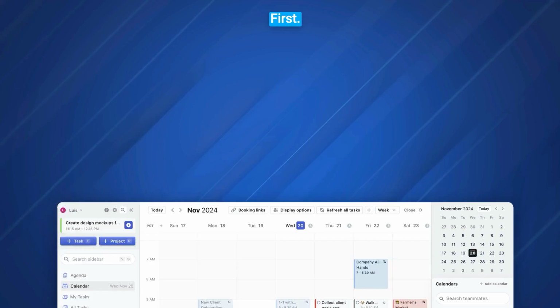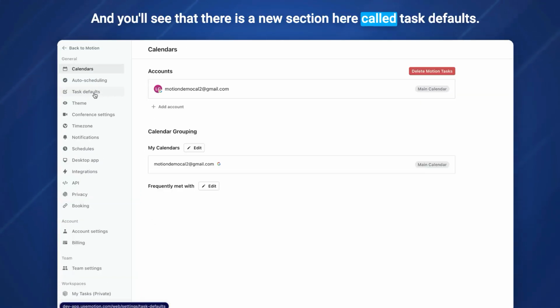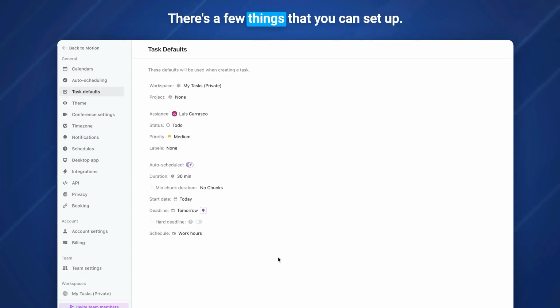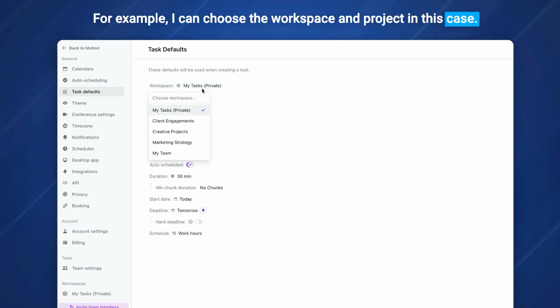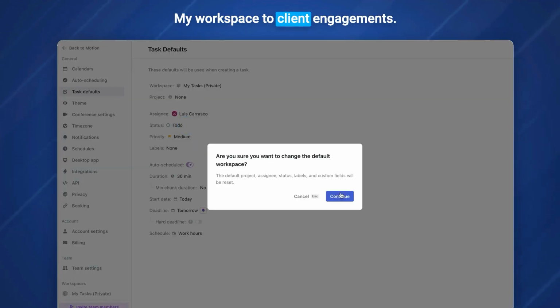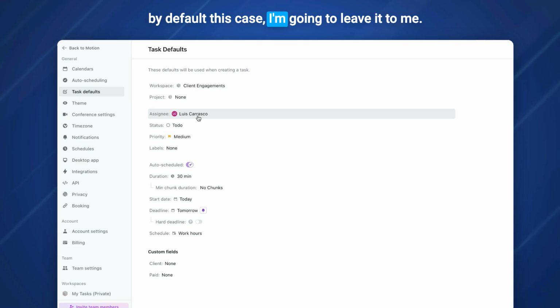Here's how it works. First, we're going to go to Settings, and you'll see that there's a new section here called Task Defaults. Let's click it. There's a few things that you can set up. For example, I can choose the workspace and project. In this case, I'm going to change my workspace to client engagements. You can also select who the task is assigned to by default. In this case, I'm going to leave it to me.